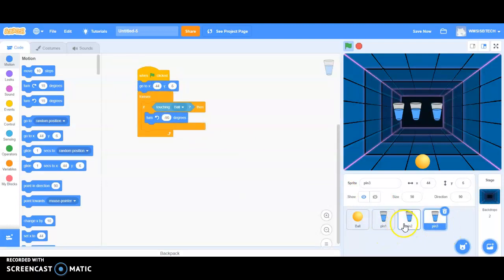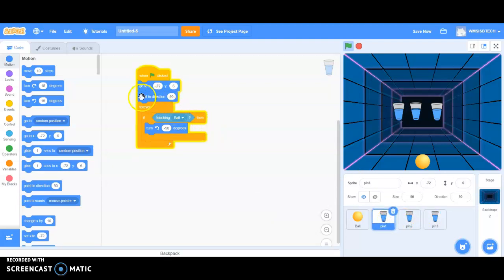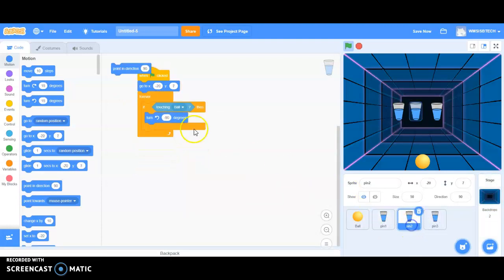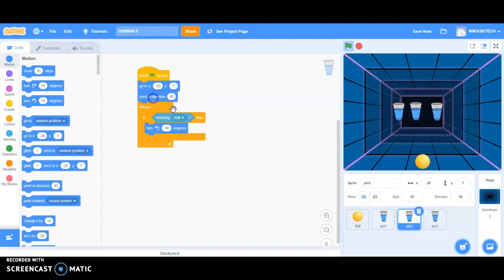And then I double check. Does my pin 2 and 3 look like my pin 1 code? And what I'm missing right now is the point in direction 90. So, just like before, I can drop that code on each of my pins and reattach it. So now, no matter which pin I run, it should look all crazy. And I hit my green flag, it goes back to normal.